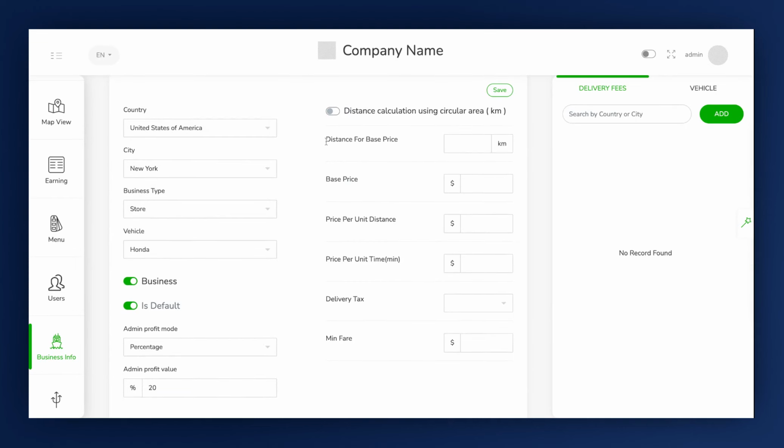Consider this example. Here we have the return distance for a base price. Let's say we input 2 kilometers as the distance. What's the base price? The base price is $10. That means for 2 kilometers, we're charging $10. Next, we need to determine the price per unit distance after 2 kilometers. As an example, let's set it at $20. And what about the price per unit time? We'll set it at $1.